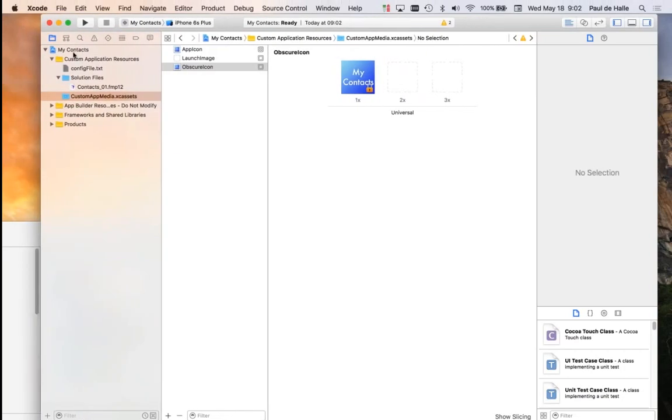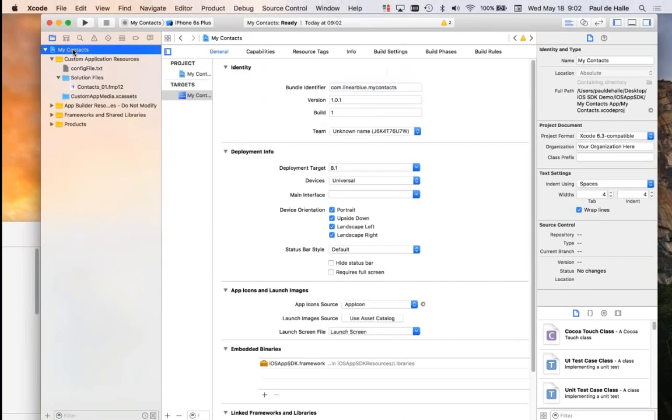Okay, so we're almost done. We just need to go into here, into My Contacts itself. This brings us to the overview page where we've got capabilities and resource tags in general. So you see there's the bundle identifier we mentioned earlier when we built our command line, when we used the SDK.